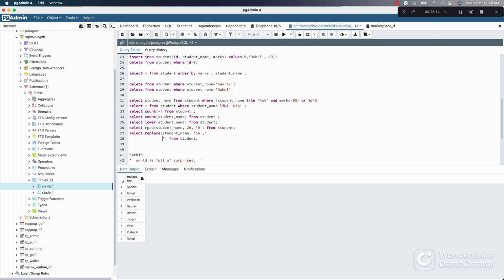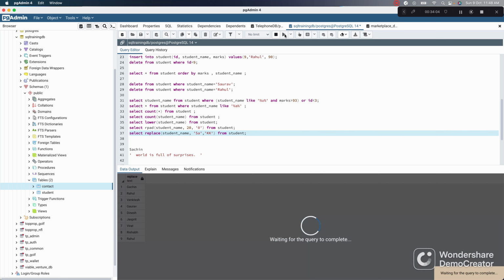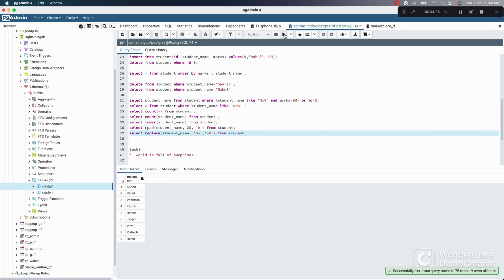We can even write two characters. Like SA will be replaced by, I can say just, KK or anything. So this will also work. Wherever SA is present, it has been replaced by double letters KK. So we can also use multiple characters in these functions. Okay, so this is replace.